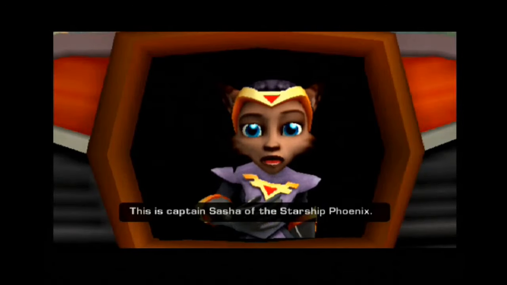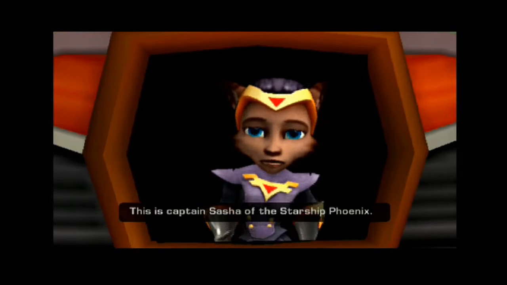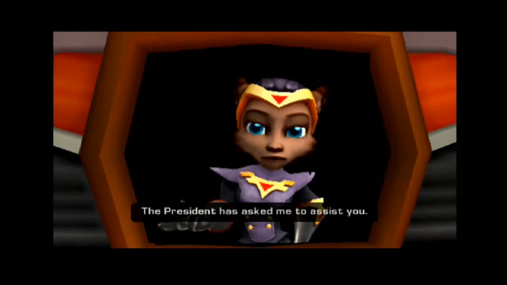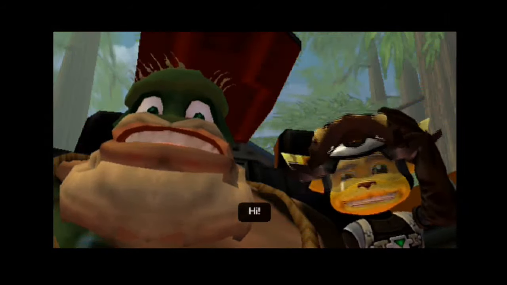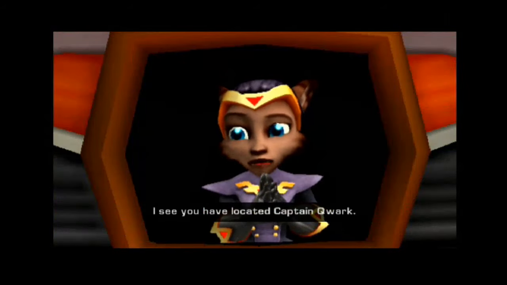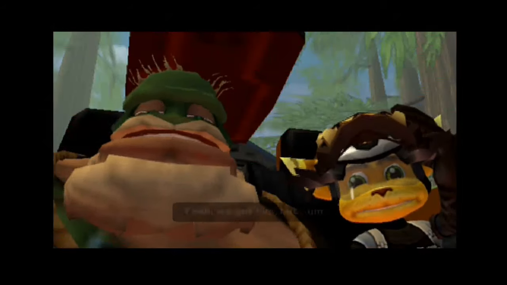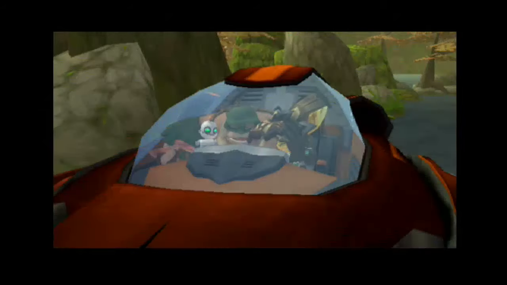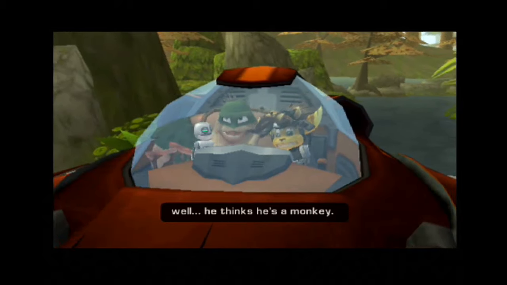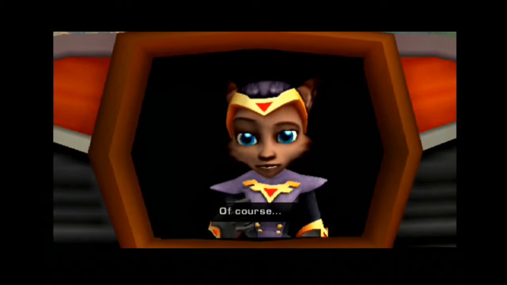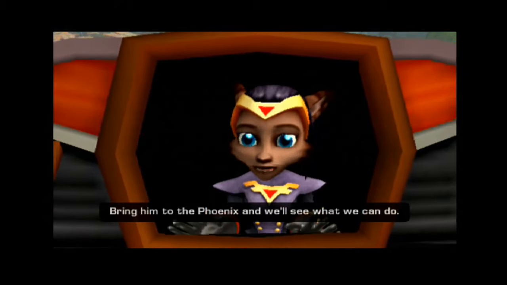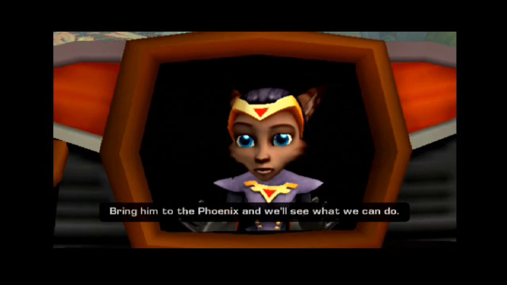Incoming call. This is Captain Sasha of the Starship Phoenix. The President has asked me to assist you. Hi. I see you have located Captain Quark. Yeah, we got him, but, well, he thinks he's a monkey. Of course. Bring him to the Phoenix and we'll see what we can do.